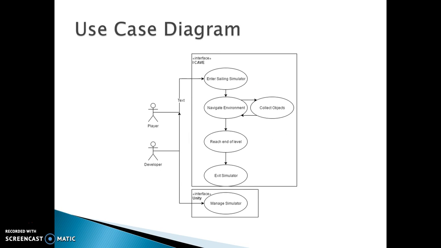Here we have our use case diagram. The player is able to enter the ICAVE and start their sailing simulator, navigate through the environment and collect each objects, and ultimately exit the simulator once they've reached the end of the level. The developer can do the same to test their project or go into Unity itself and manage the simulator outside of the ICAVE.